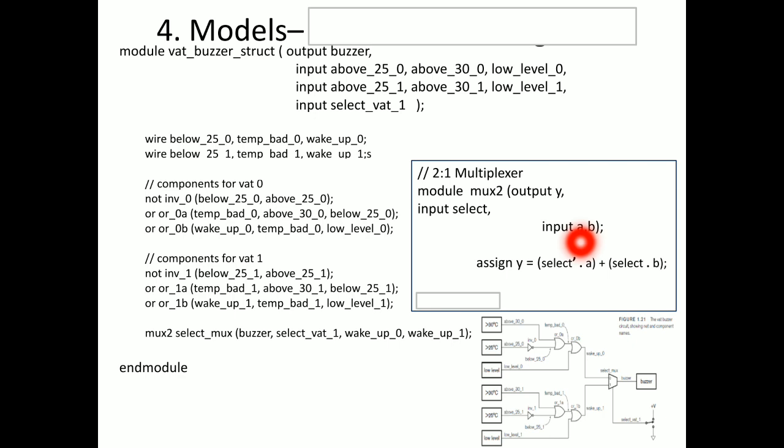If select is 0, the output we call y. So in this equation, select prime is ANDed with a. If select is 1, the output should get b, so the combination is select and b. The OR gate is used: either this one if select is 0, or this one if select is 1. This is how we describe the logical structure, the gate level description of the multiplexer.